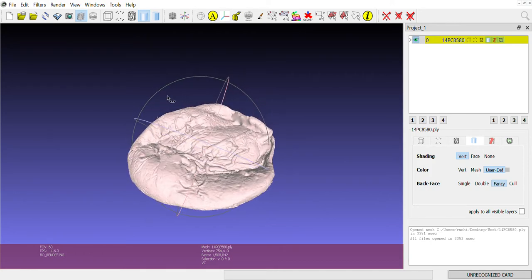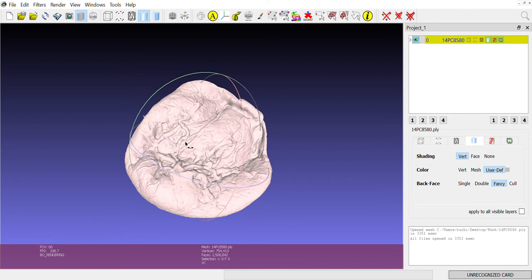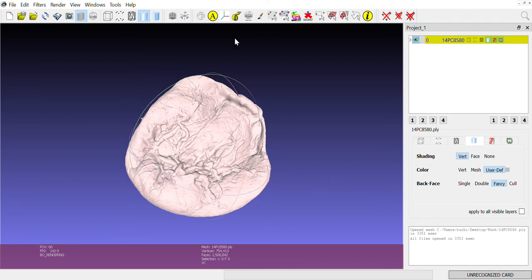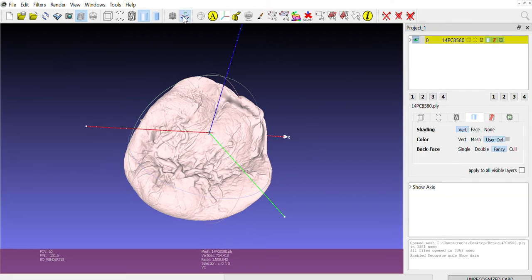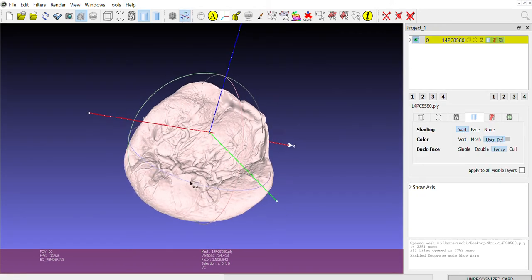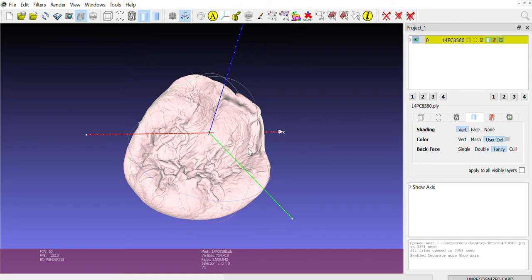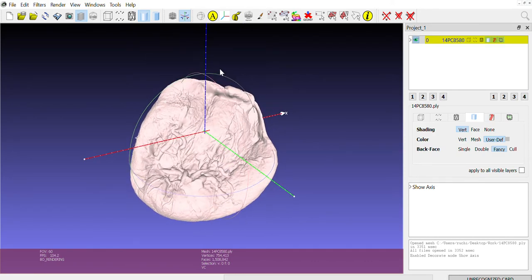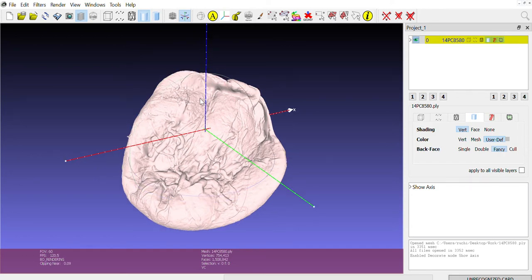So the final goal will be to, let me turn this on, you see this axis, I will turn this on and you'll see the x axis, the y and the z, the blue one is the z. So now you can scroll the wheel of your mouse to zoom in and out.